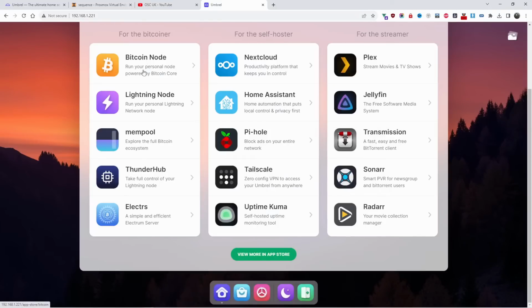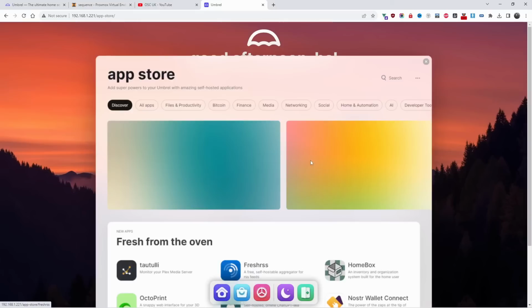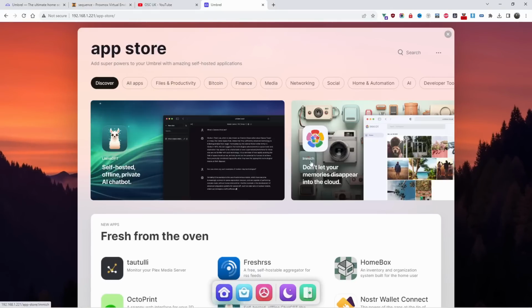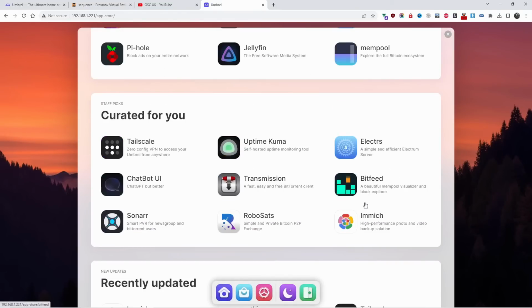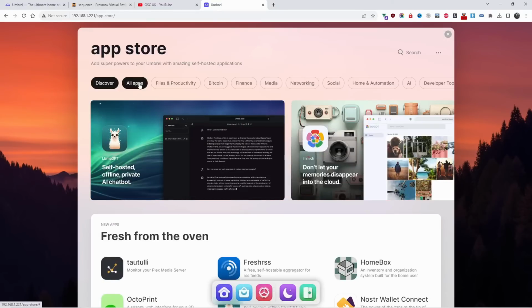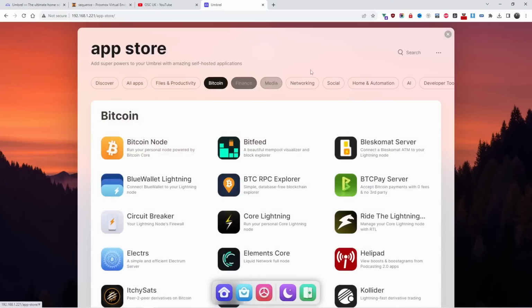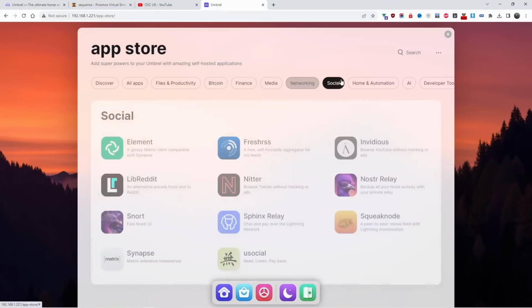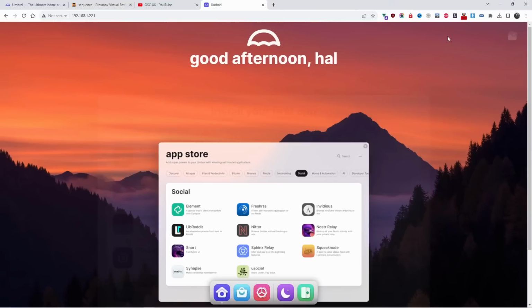You got Bitcoin node, personal node powered by Bitcoin Core. You can see more on the store, and it pops up a new tab here where you can go through all the applications available. All right, so let's go on top here. You can actually sort them out with all apps, files, productivity, Bitcoin, finance, media, networking, the drill here. So yes, everything's here and ready, available to be installed with just one click. I'm going to press on the X.